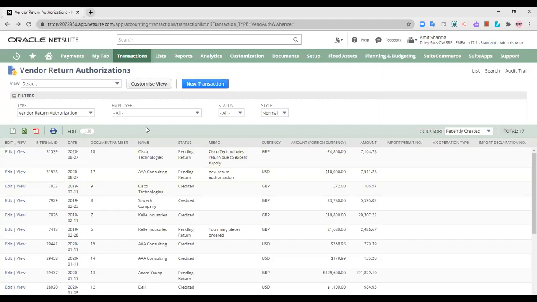So this is the vendor return authorizations list that we have. As you can see, this is the vendor return that we had created from the Cisco Technologies purchase order number 135. The memo which we had put, excess supply, is there. So this is the return that has been authorized for the vendor from a purchase order.